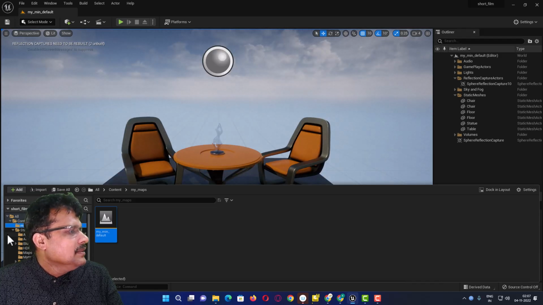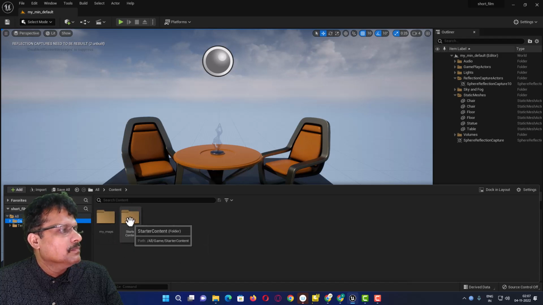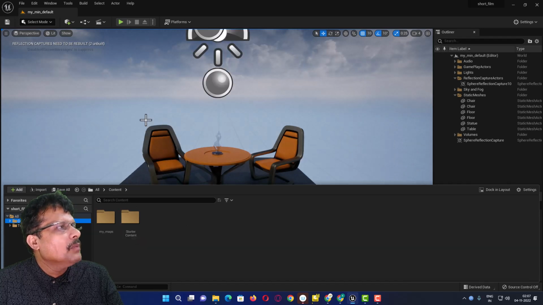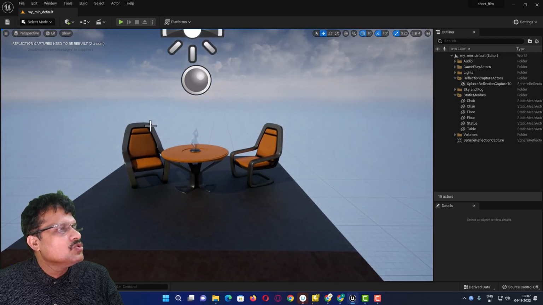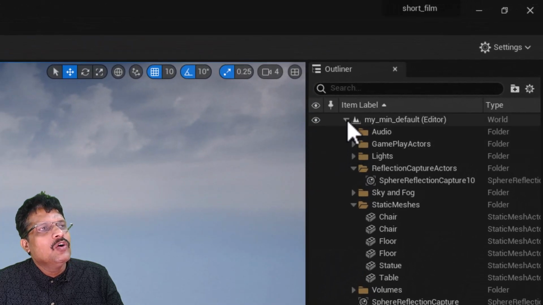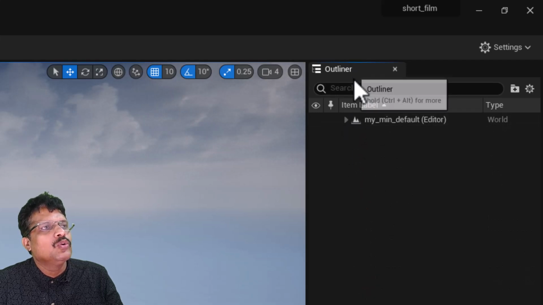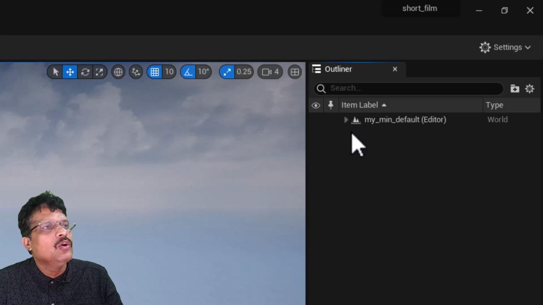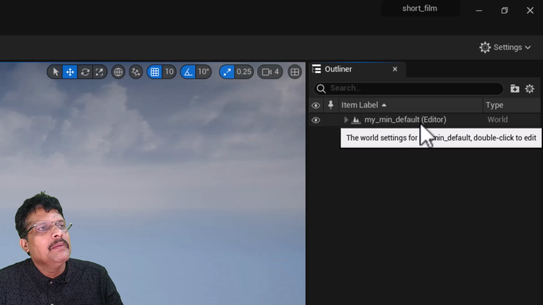So this content will hold all the items that we are using in the project, but whatever objects we are using in this one level or map are shown to you in this right hand window, which we call the outliner window. And in the outliner window, if I open this, on the top you have the name my minimal default.